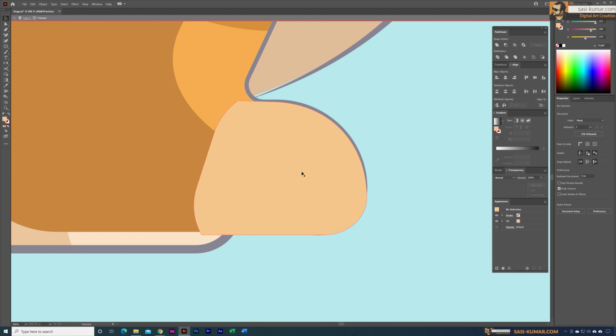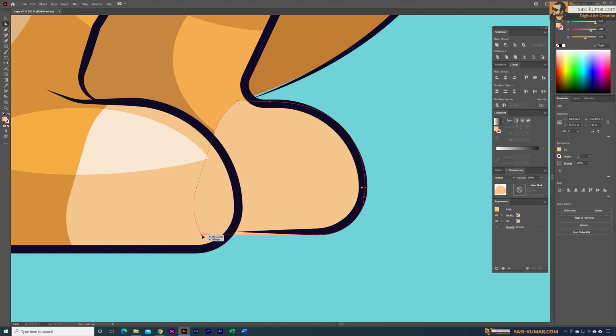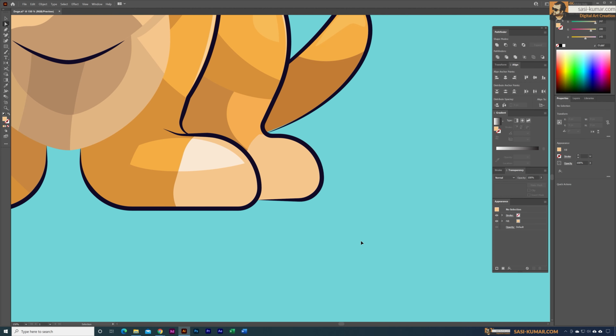Alright, we can adjust these anchor points as well. Go in here, we have 2 anchor points, it doesn't matter, we can use the Bezier tool to adjust them nicely in here. As long as it's behind our outline, it will look fine. Maybe let's bring this one a little bit more to the top.